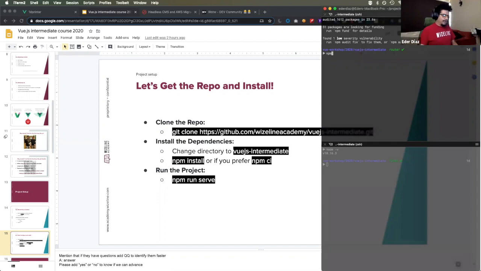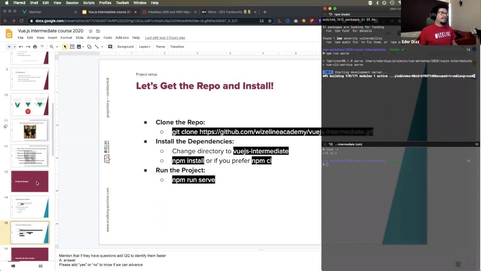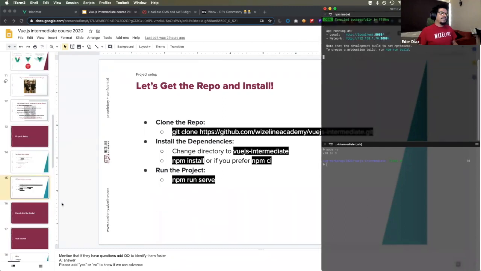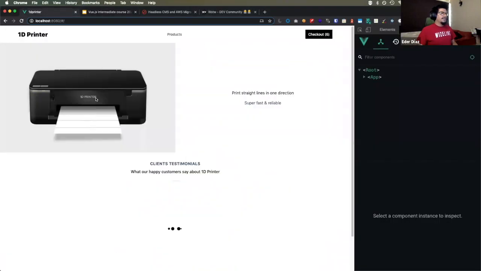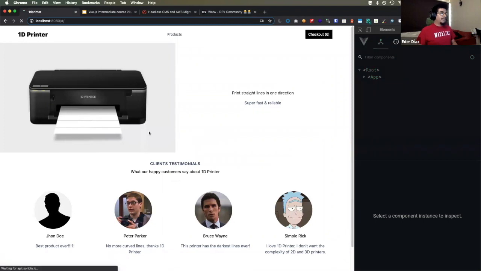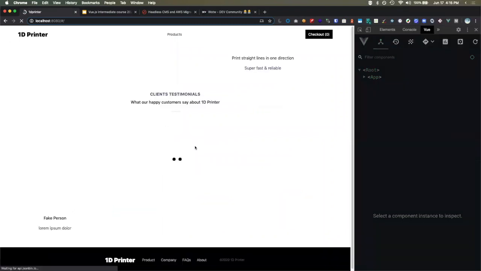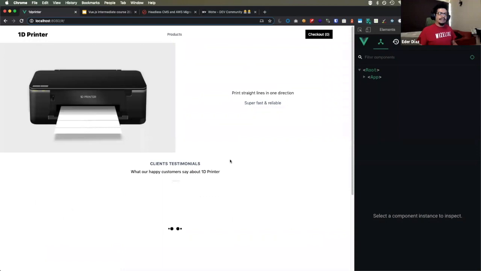Okay, so I'm going to run npm run serve just so you can see what the site should look like. Okay, so if you have everything running, basically your site should look like this.